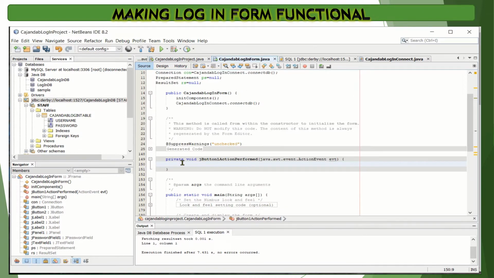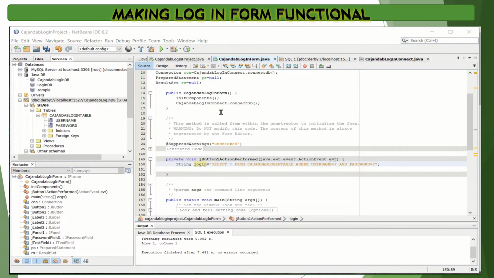Let's now create a method to query our database. String login, this will be our variable for the query. Select asterisk from the login table, the table we created, where username equals question mark and password equals question mark. And do not forget the semicolon at the end of the line.